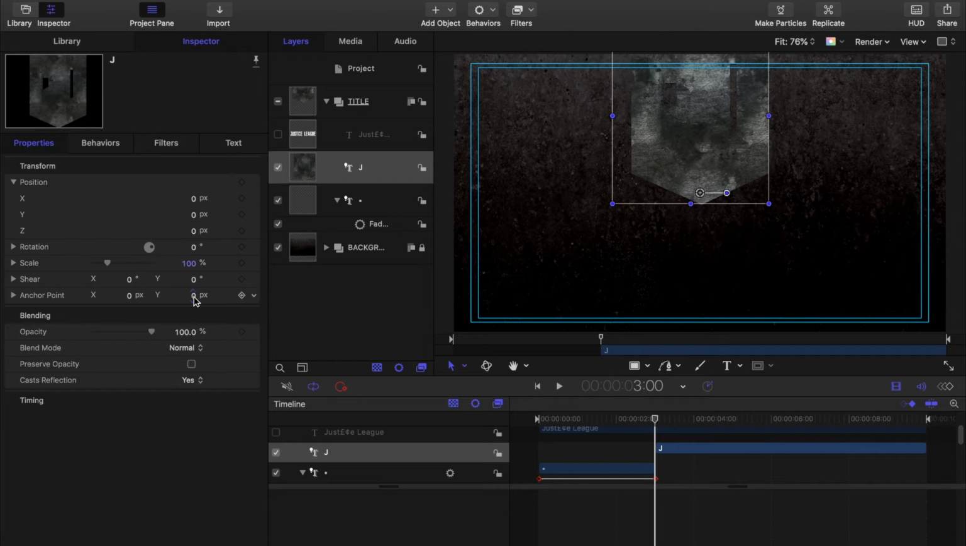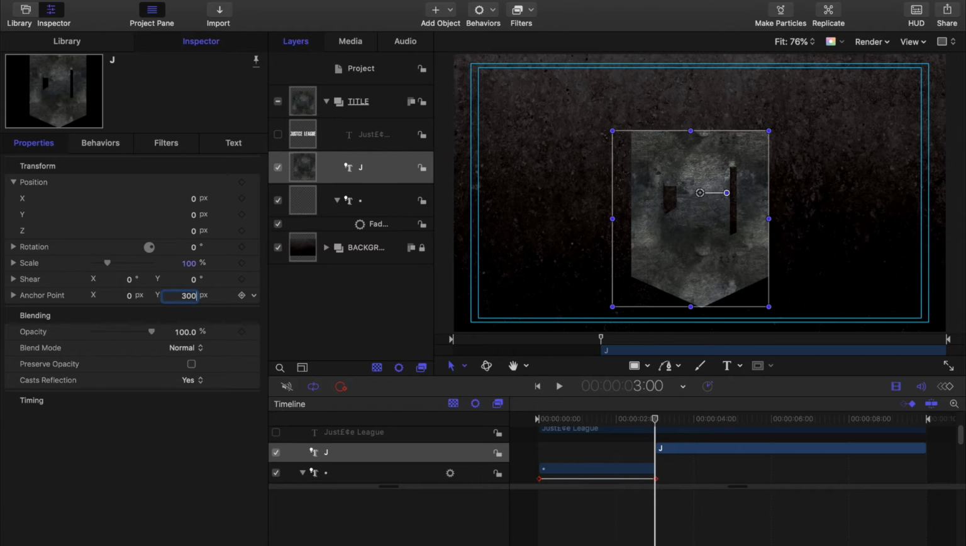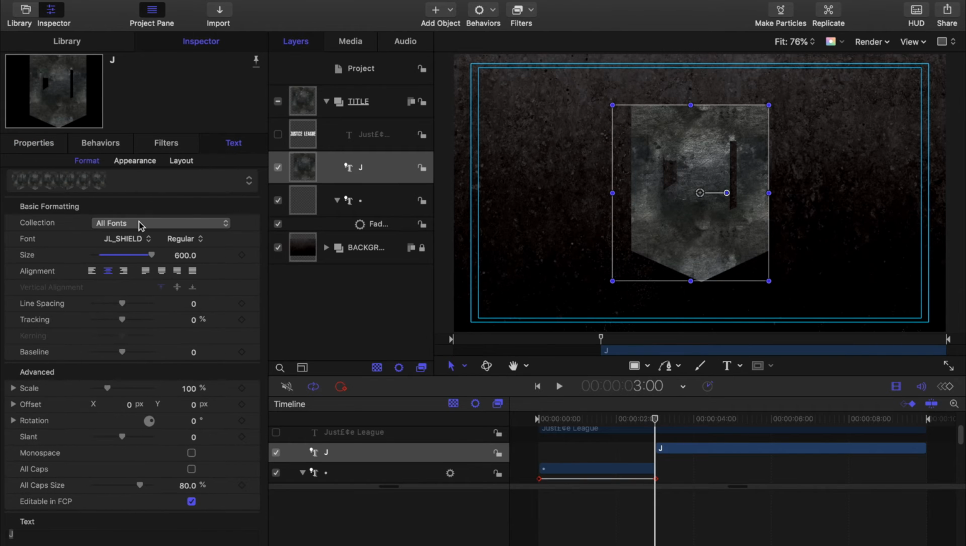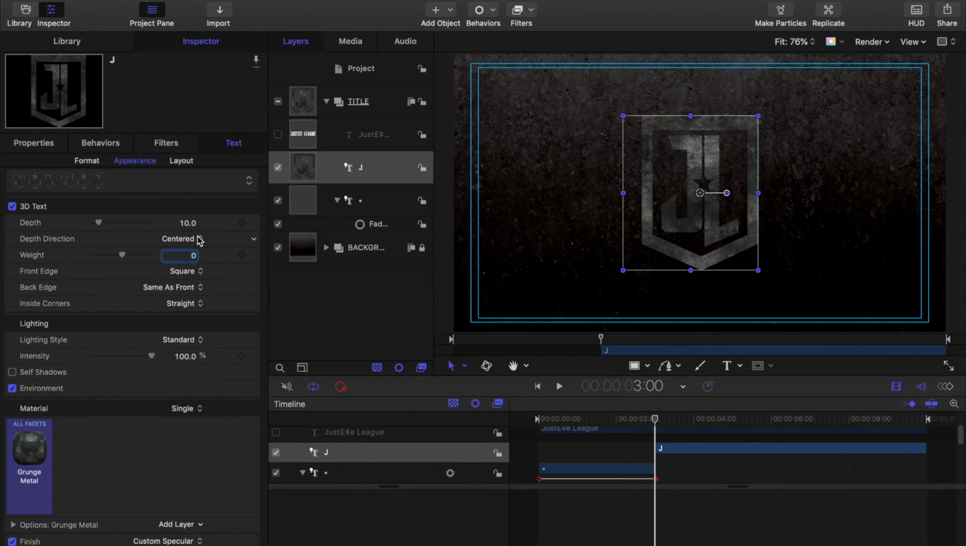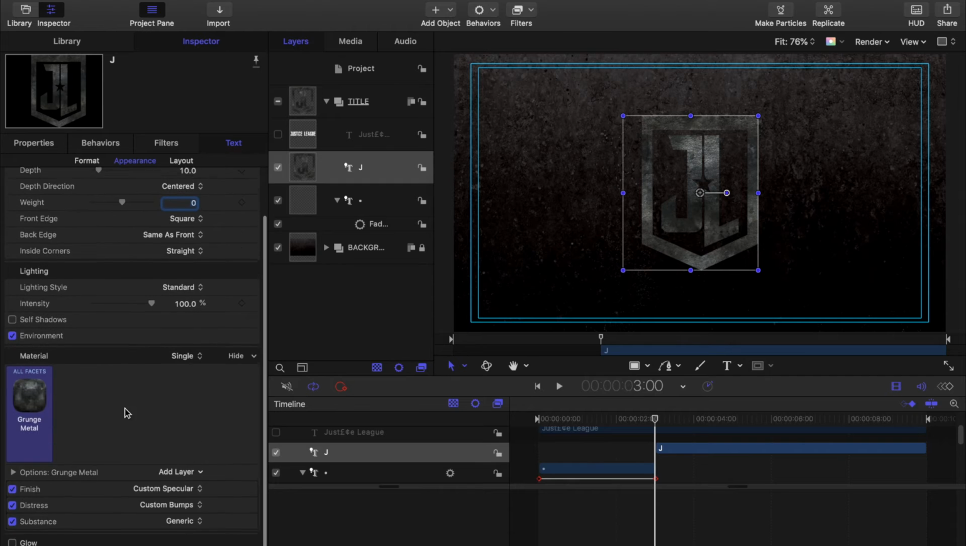And we're going to change the anchor point. So let's move the anchor point to 300. That looks good. So let's go back into the text. Let's go back into appearance. And let's change some of this stuff. So we're going to keep the depth direction centered. We change the depth to 10, the weight to 0, the front edge to square, and everything else stays the same.